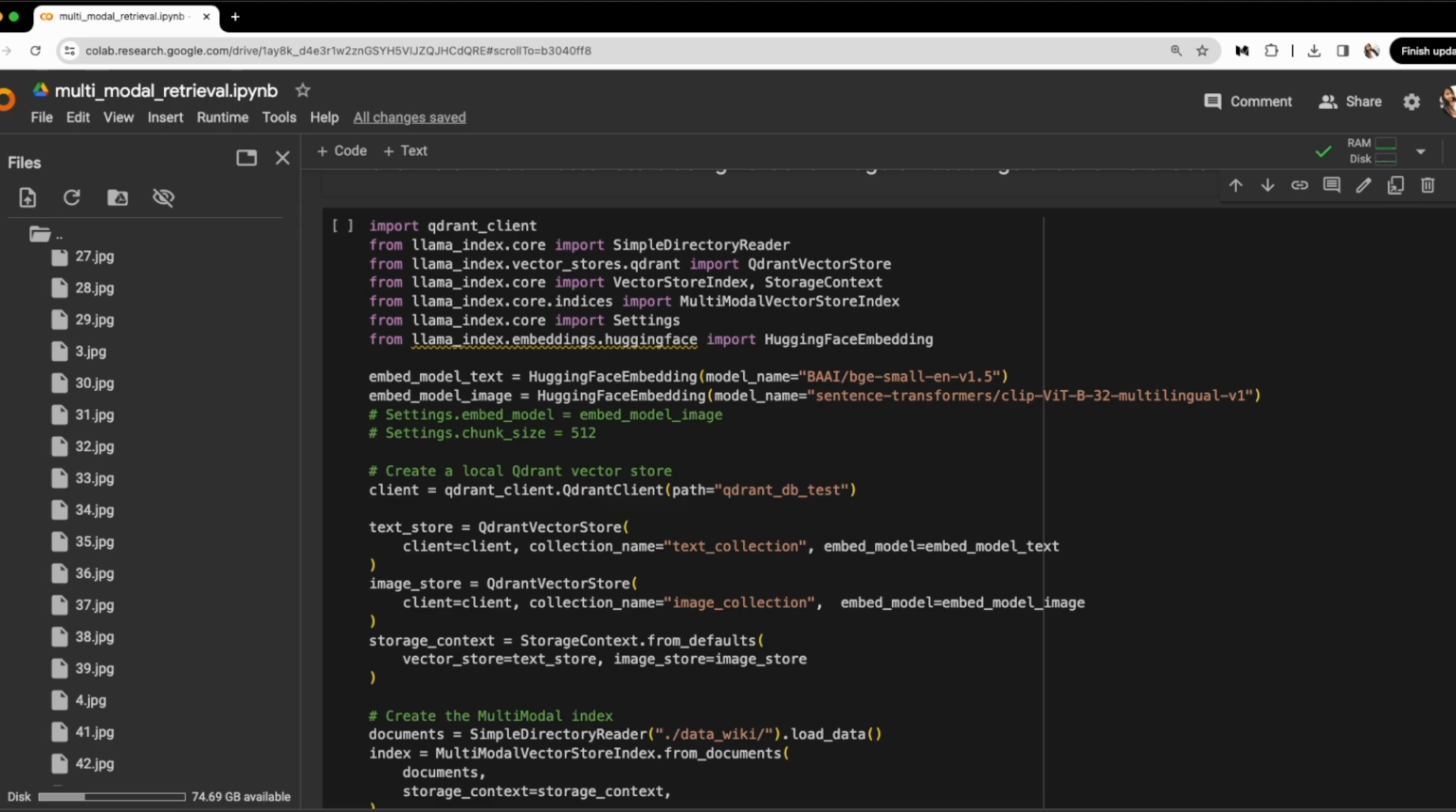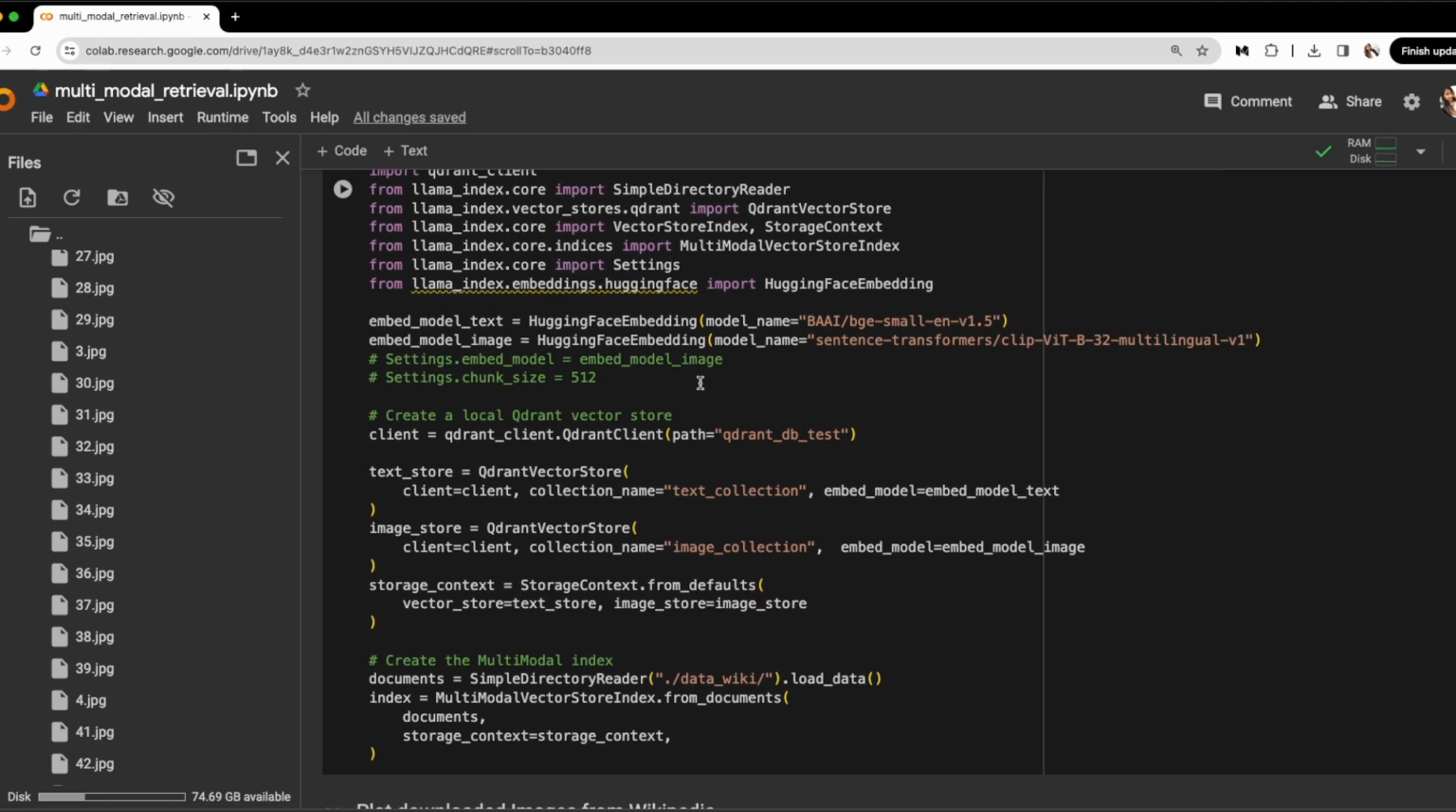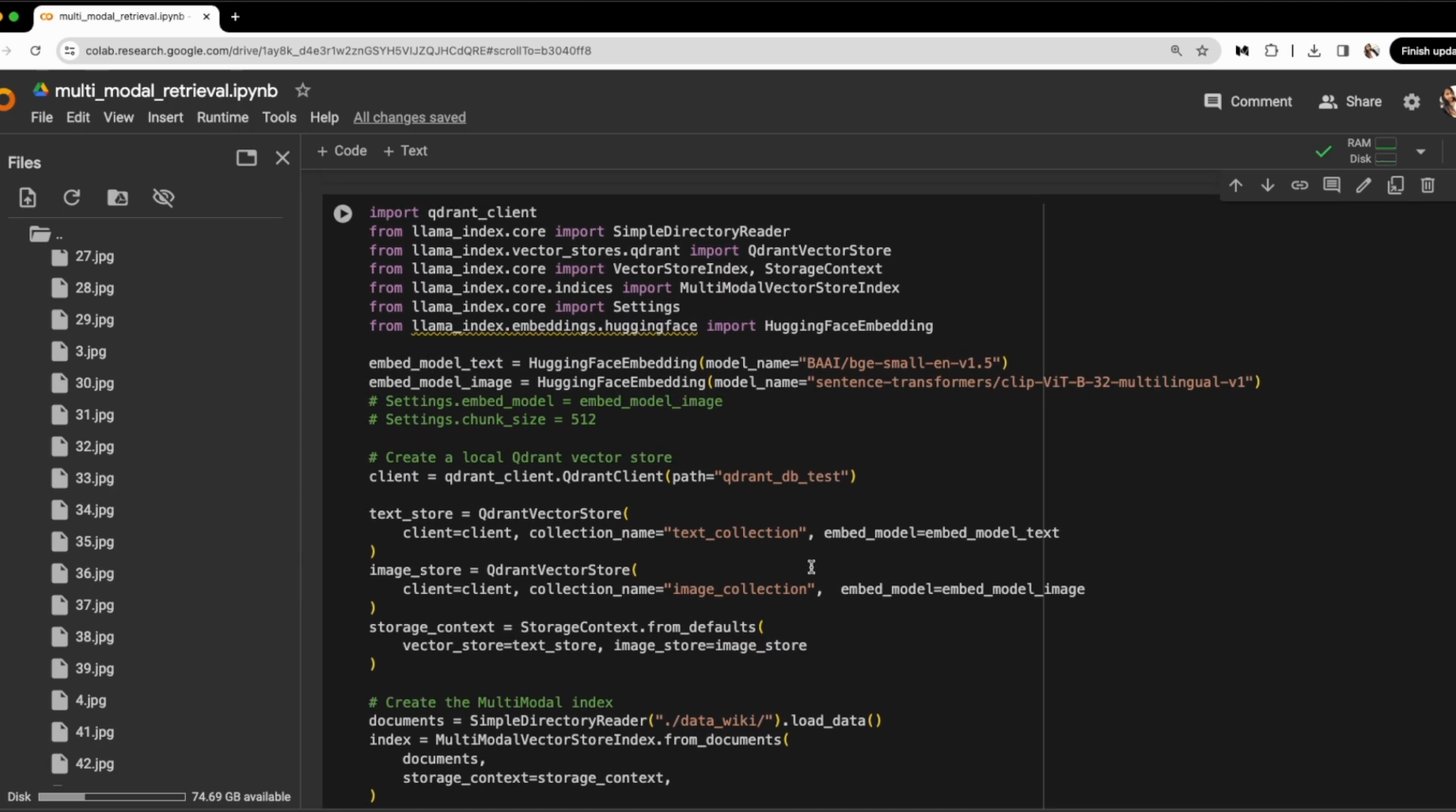So we will be using the Qdrant, as I said, to build our vector store for text and image embeddings. We are using BGE English text embedding, and then we will be using CLIP embedding for the image side. This is the LlamaIndex code to set up our vector store and then create a multimodal index from downloaded Wikipedia data.